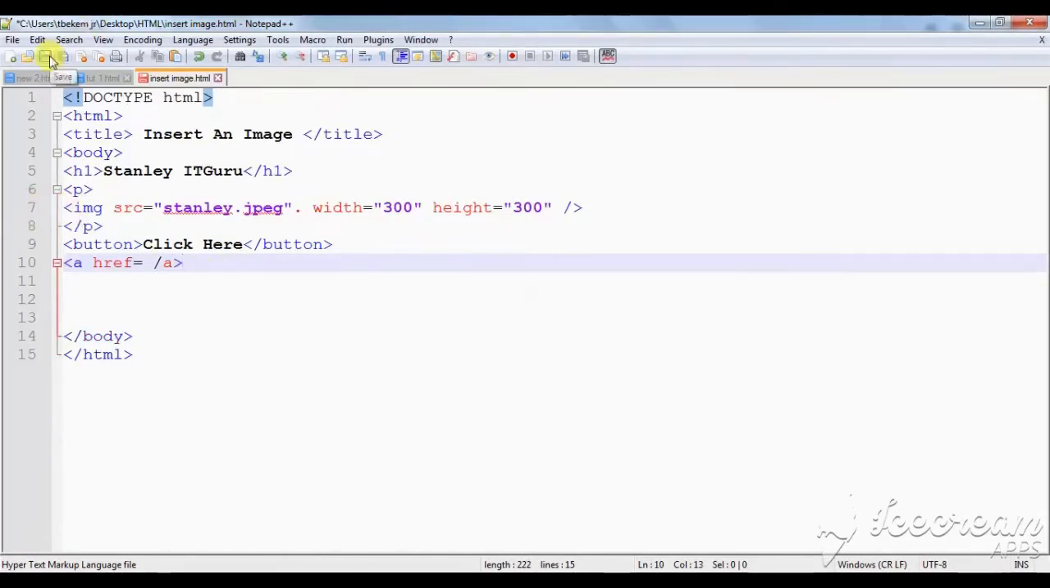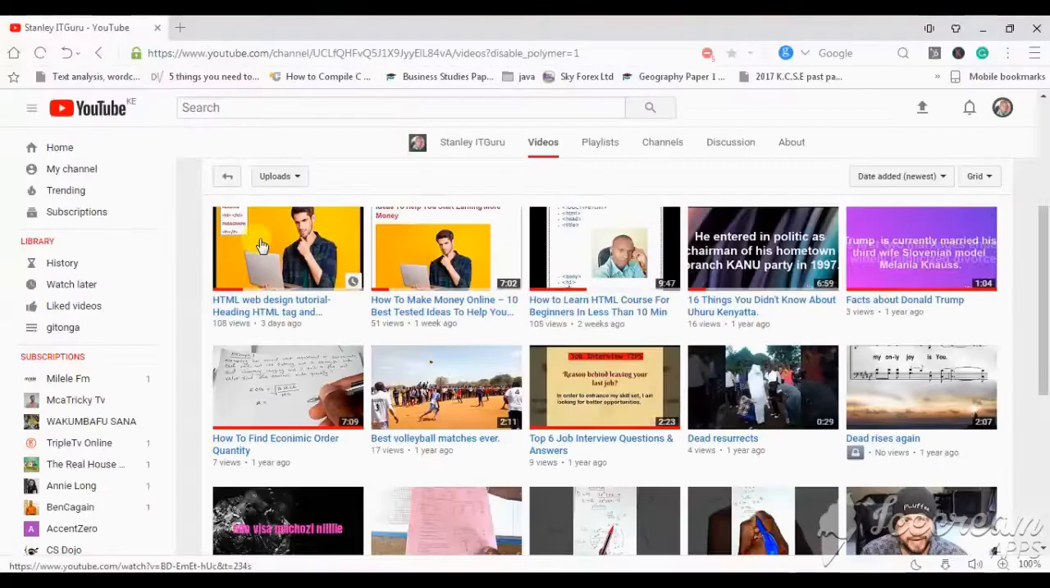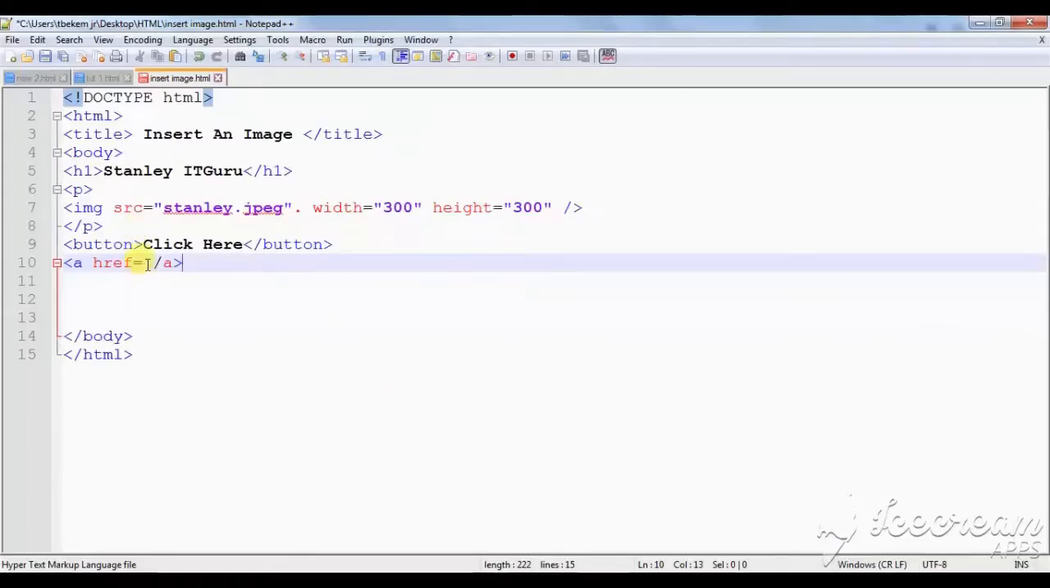So let me try to extract from one of my web pages. Maybe at least I can pick one of the videos. Then I get its link. Maybe I can pick this link. Then I'll come back to my editor and paste the link on this particular point. Having done that, I will save my work and refresh on my browser and see whether there's been some effects.